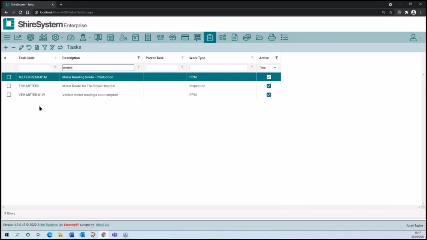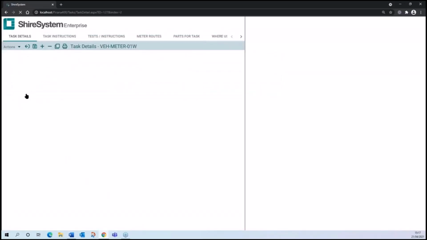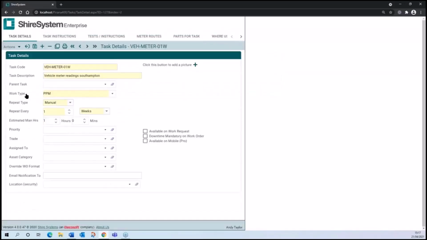Now I do have one set up ready for vehicle meter readings in Southampton every week. So this is set up as any other piece of work, or any other task I should say, with a task code, a description, and a work type. Also a repeat type and a repeat frequency. Mandatory normal stuff. I can put in my estimated time, priority, assigned to, and so on.